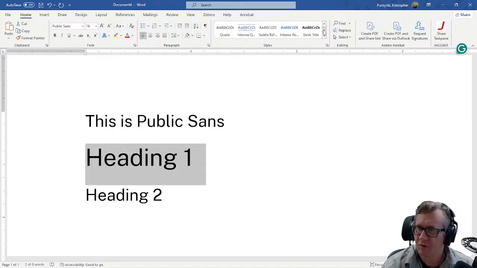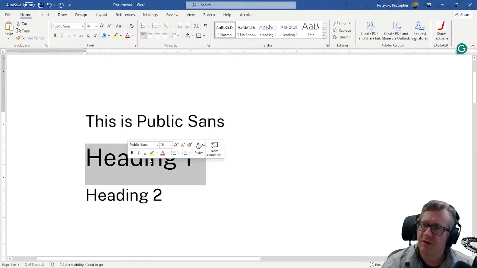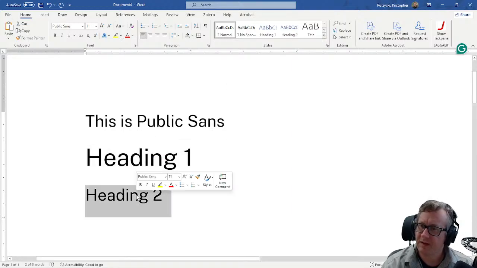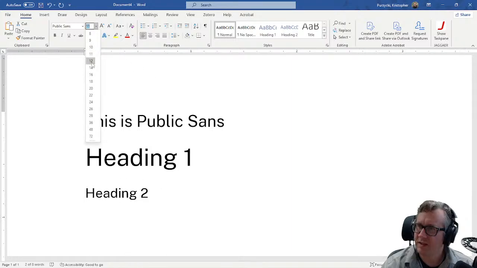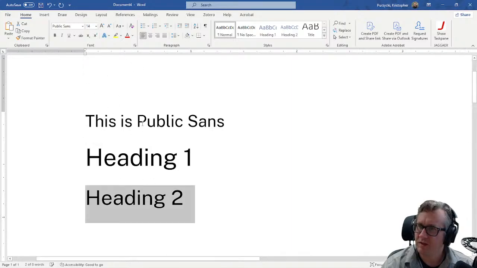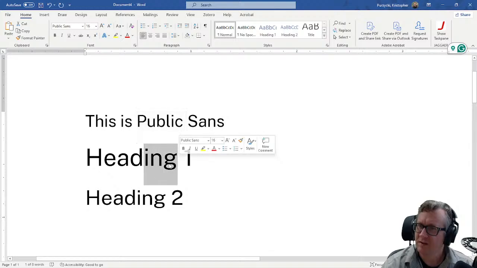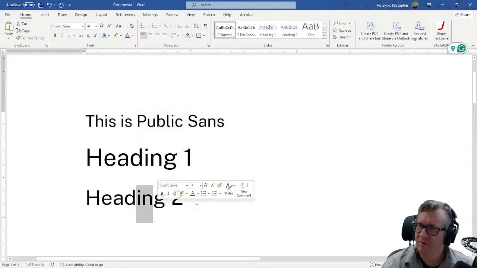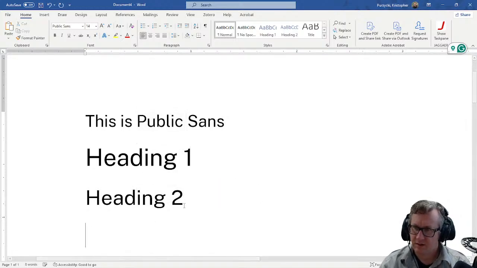I'm not sure in Word here. You could probably do more. And I'm going to make this Heading 2, slightly between it. So this is 11 points. The heading is 16, 14. I'm going to do one more. Heading 3.